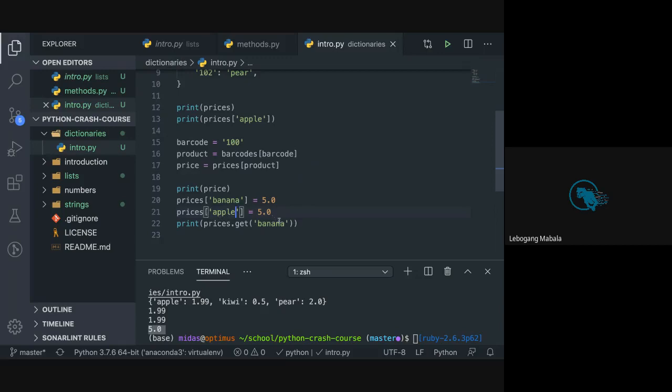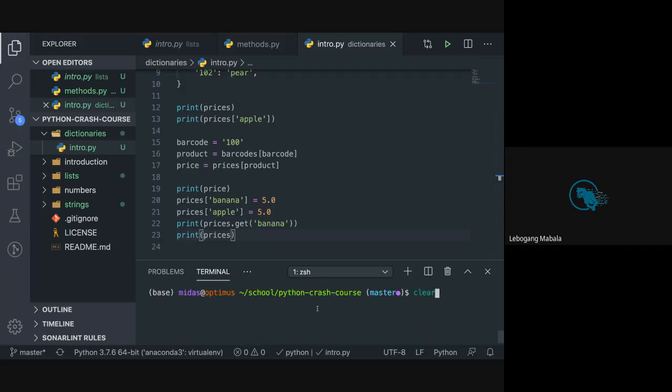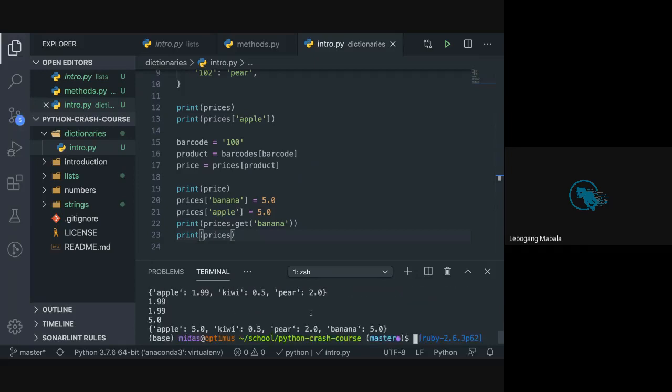Like if I was to say, I'll just print, so we can see what that looks like. So now you see, I changed the value for banana. I added the value for banana because it wasn't there initially. So I have a 5 for banana there. And then I changed the value for Apple because it was there initially. So it changed from 199 to being 5 land. See that?